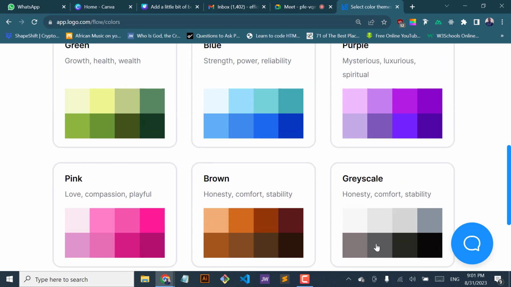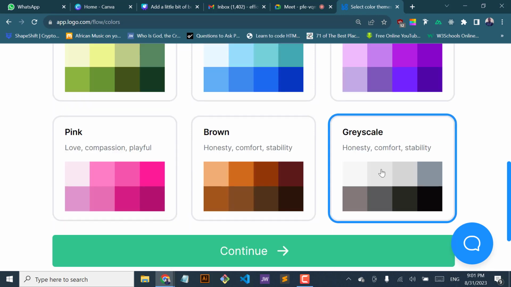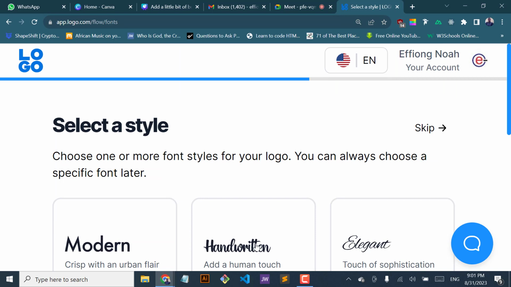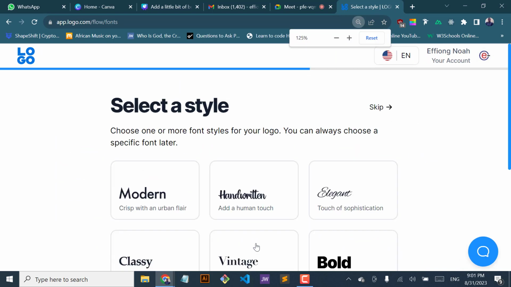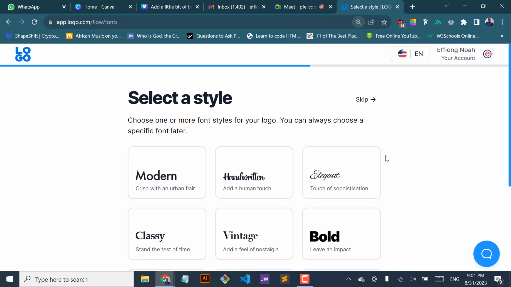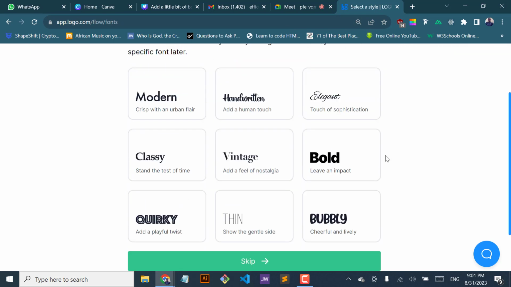So let's choose this grayscale. I'm going to click on this and click continue. At this point, I'm going to zoom out. Now, the font. What type of font do you want to pick?